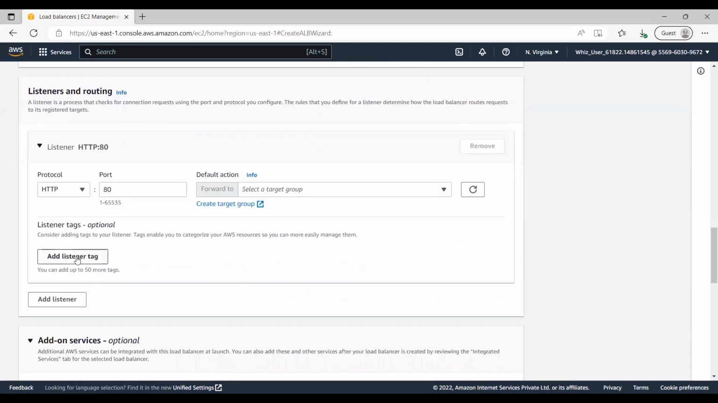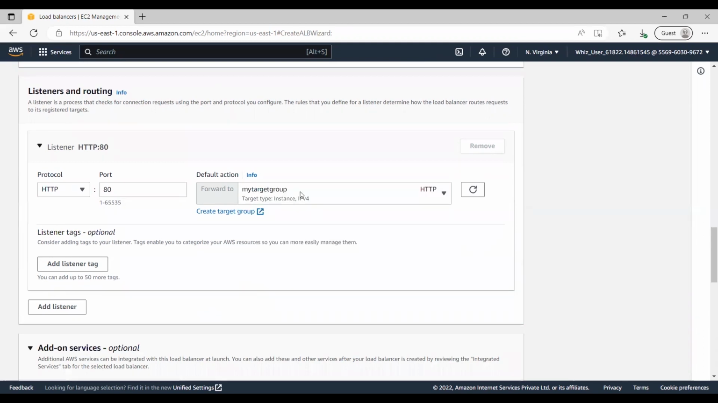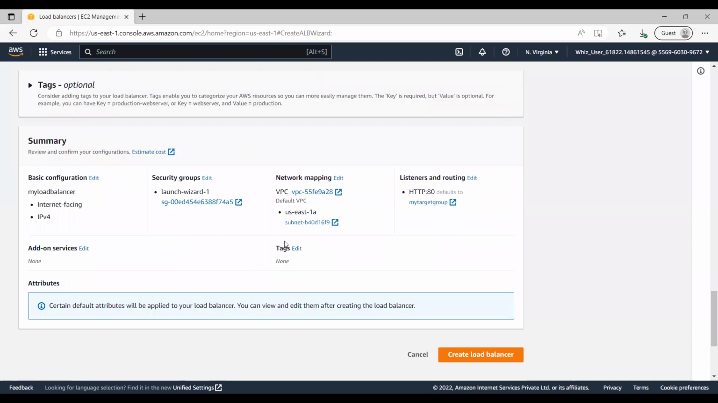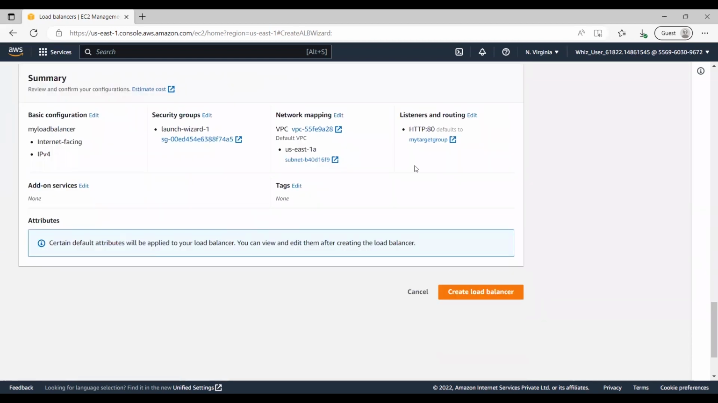And here you can see the listener. As I said, we can have a port number and the target group. So here I am going to select the target group which I created before, which has two EC2 instances attached to it. So our target group has been selected. This is the summary of the things we have selected for this load balancer, and I'm going to create the load balancer.